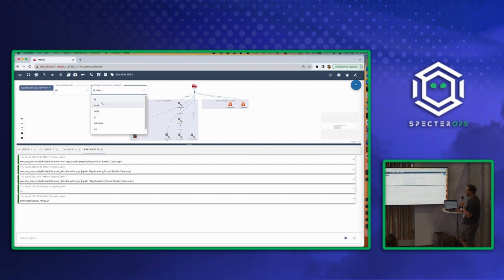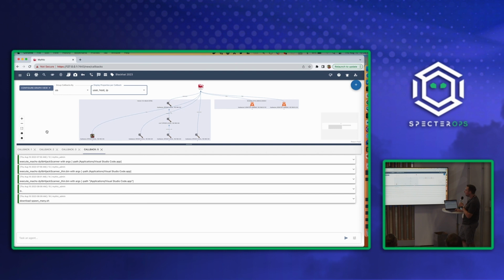Now, you can also change what data you display. Maybe I don't care about the ID, I want to see the host and the IP for each of these callbacks. Then you can save this view out as a PNG or SVG, so you can include that in a report, for example. So it's pretty easy to go through and see all the stuff that's happening there.